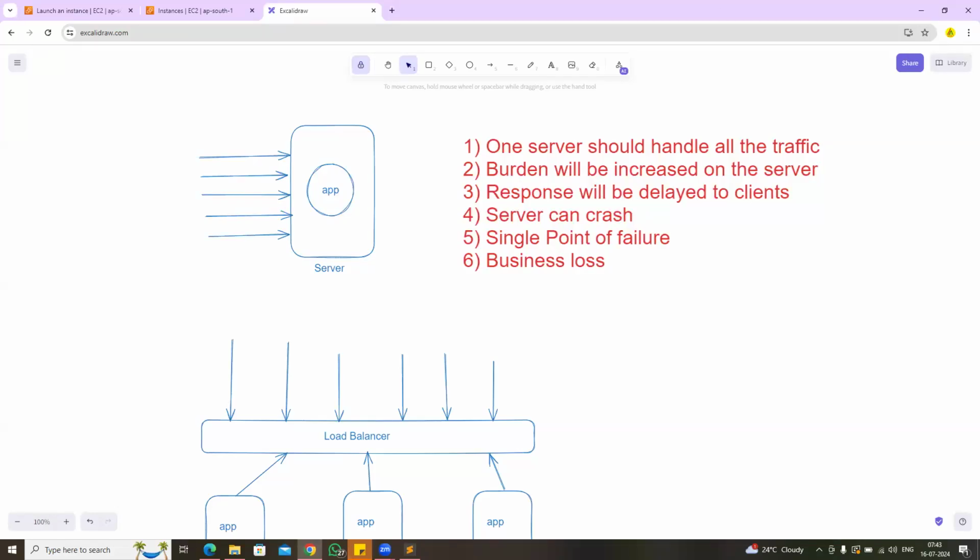In the first approach, we have taken only one server and we have deployed the application in only one server. So if there is a problem, the server will crash, then the application will fail. Burden will increase on the server. One server should handle all the traffic, so the response will be delayed. Customers will have a very bad experience when we go for the first approach.